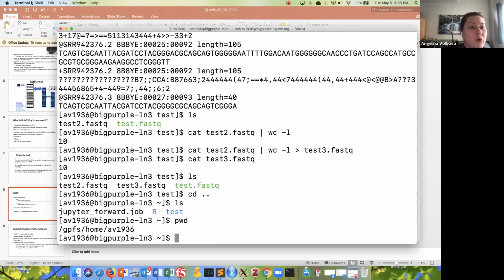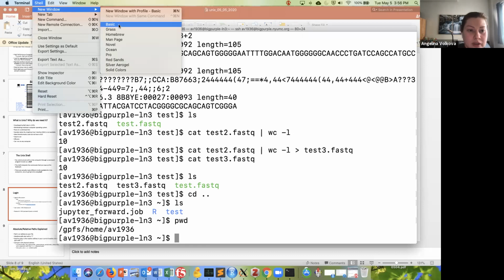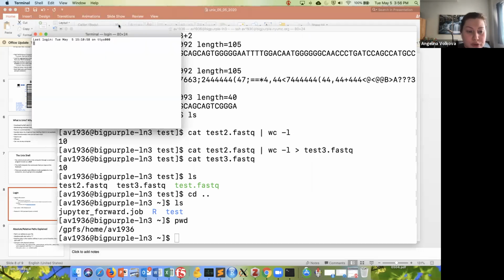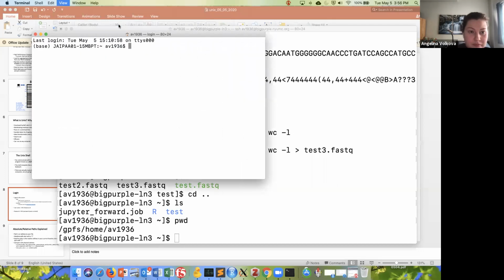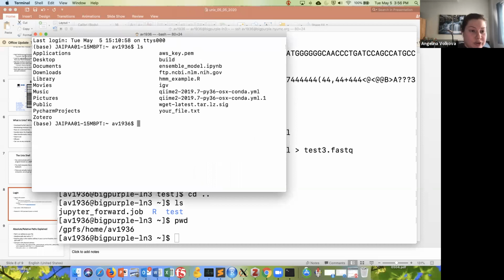Then you open a new window in terminal. Let's say I open a new window. Currently, in this new window, I'm on my local computer. So if you type ls, you're going to see all sorts of directories and files that your computer has in its home directory.